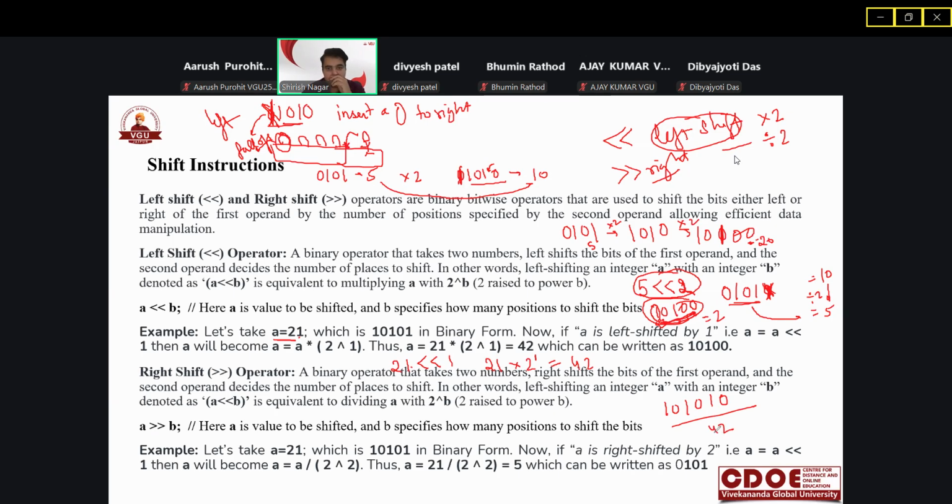Okay. Is it clear? So this number will be 101010. So that is 42. If you want, you can check 0, 1, 2, 3, 4, 5. So 2 raised to power 5, okay, plus 2 raised to power 3 plus 2 raised to power 1. So 32 plus 8 plus 2. So that is 42. Okay, so this number is 42.